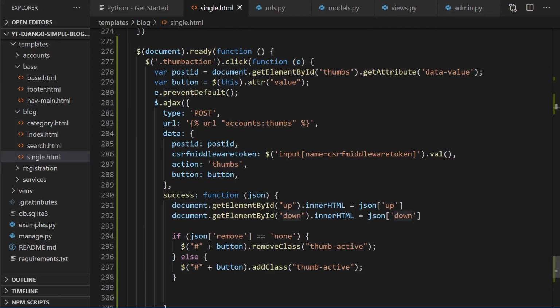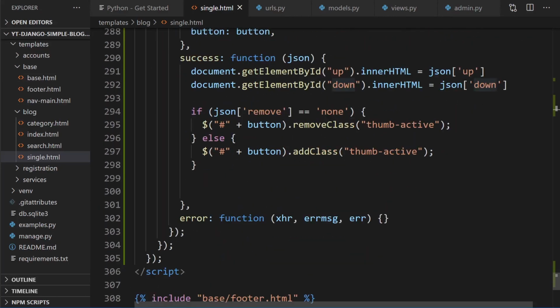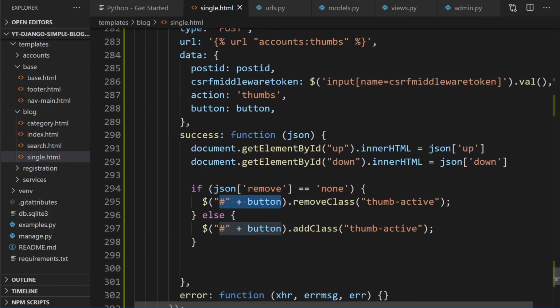So back in our AJAX here, you can see that I've added this new line or this new block here. So if the data has returned remove and it equals none, then we're going to remove the class from where I just showed you. So here what we've done is we've constructed the ID. So we're trying to find the ID in this content in this page.